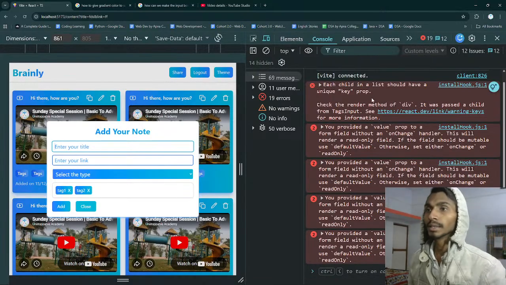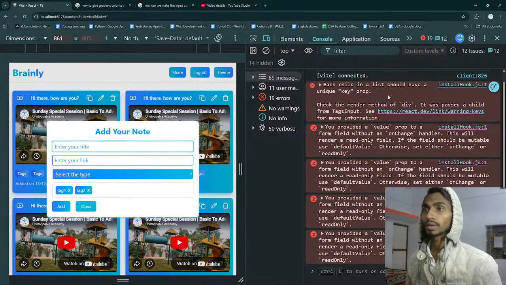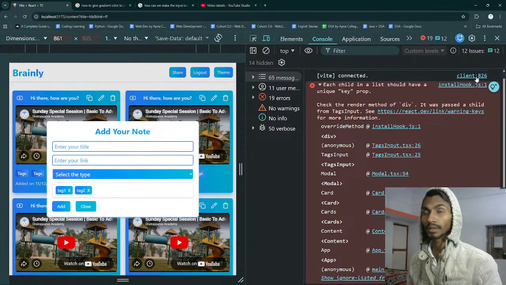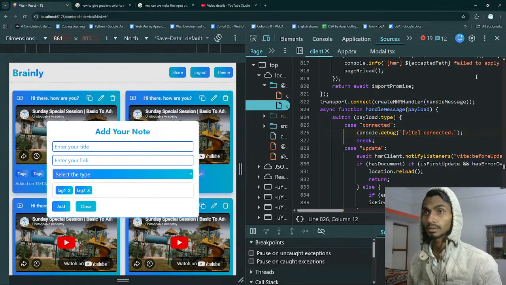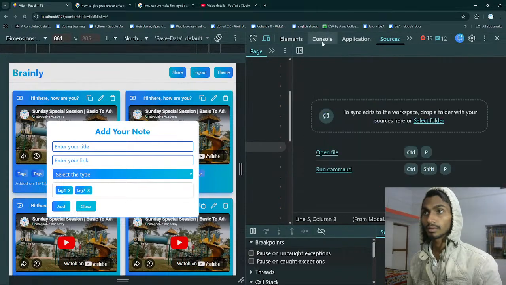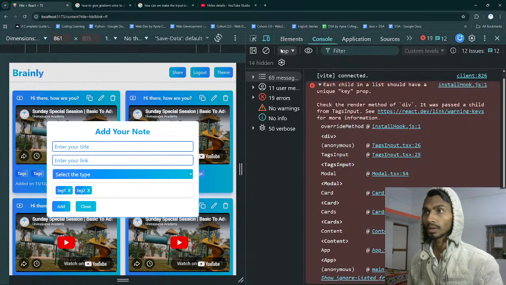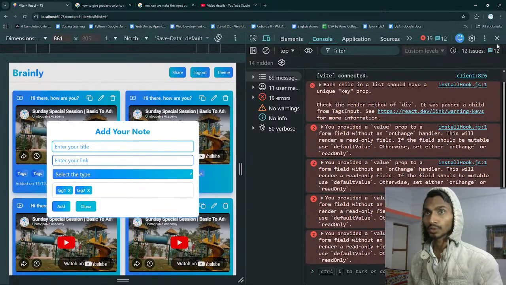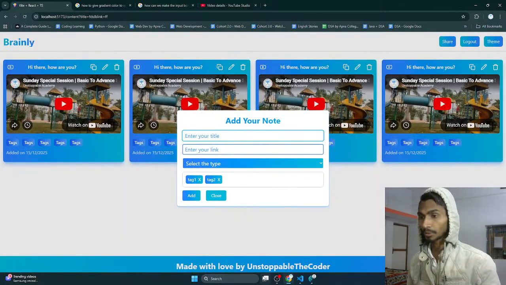Okay, child in the list should have a unique key. Console.log. Reload the page. Well, guess what? We actually have many errors over here, and we will even get rid of them. That's not a big problem.